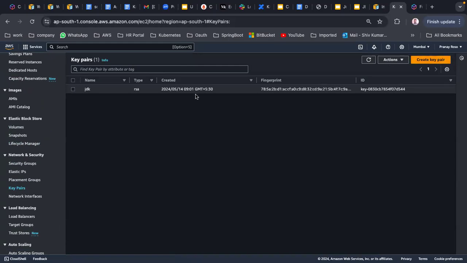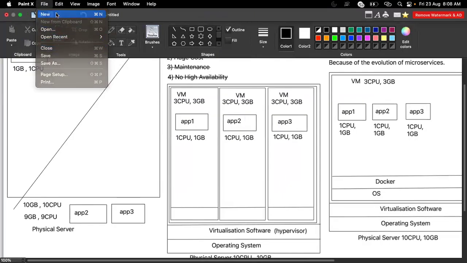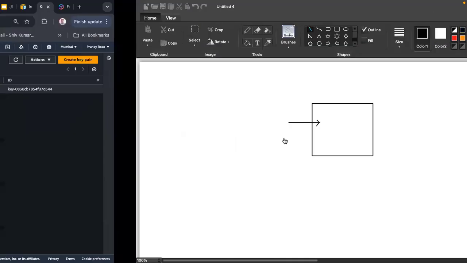First, you need to understand why this key pair is used. Suppose you have a virtual machine. In order to enter into this virtual machine to perform our labs, this key pair is used. You can also log in without a key pair, but for security purposes you need to use the key pair to enter into this virtual machine. That is why the key pair is used.